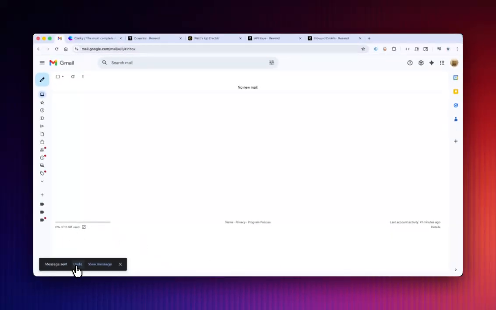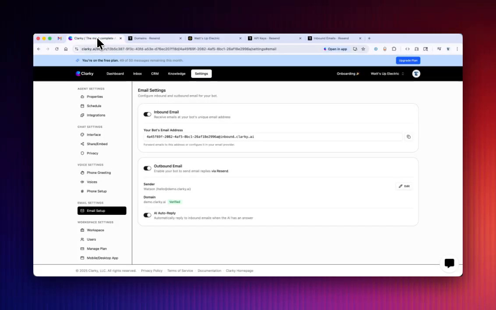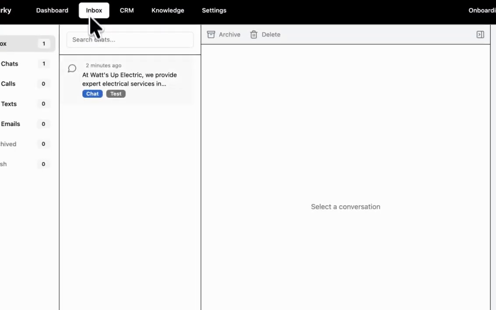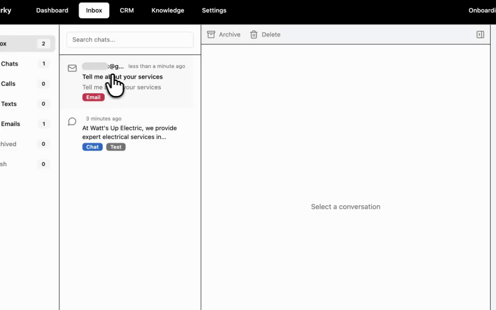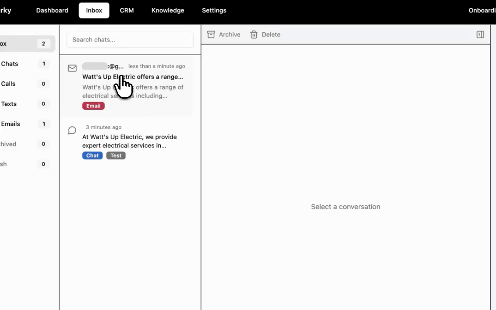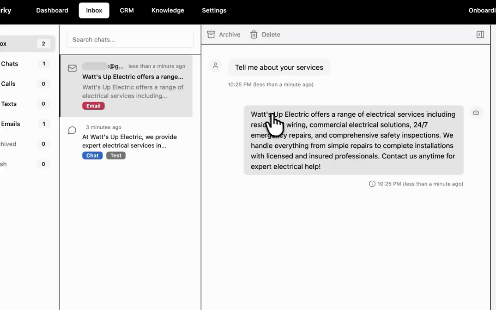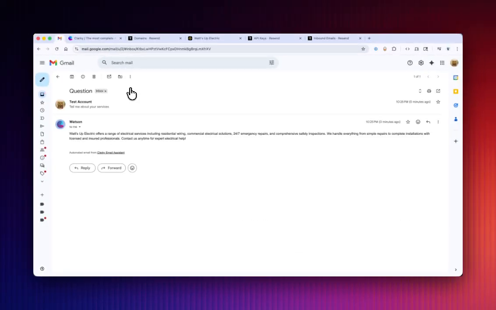And it hasn't sent quite yet. So we have this undo functionality. Okay, now that's gone. I'm going to go back into Clarky. I'm going to click on inbox. This is a previous test, so we won't worry about that one. There it is. Tell me about your services. And I click it, and it's already replied. And if I go back to my email, there's the reply. It's just that quick. And notice it says from Watson. So that's it. That's all it takes.